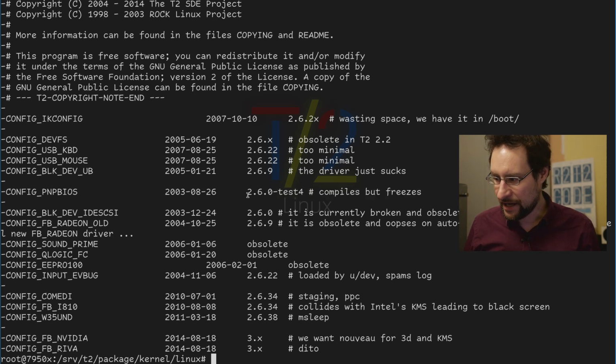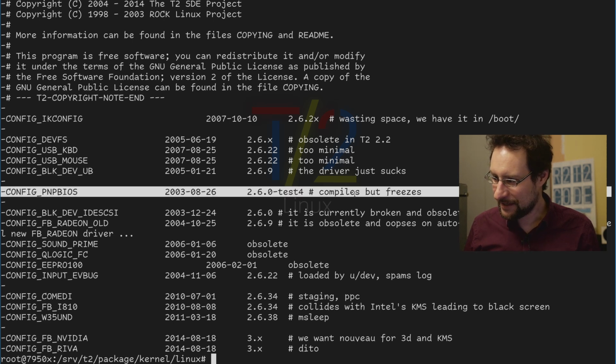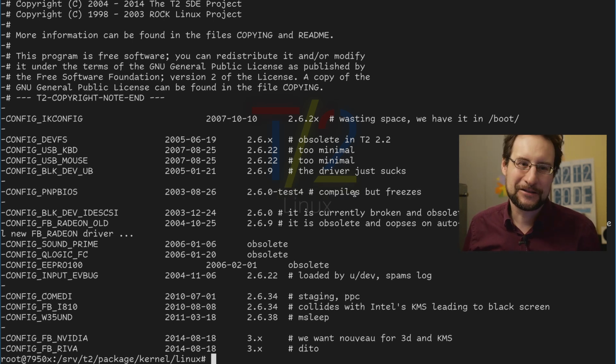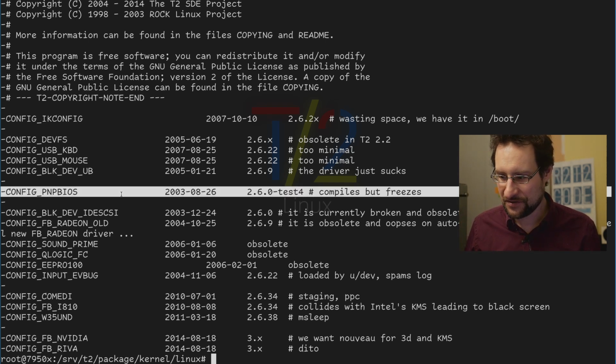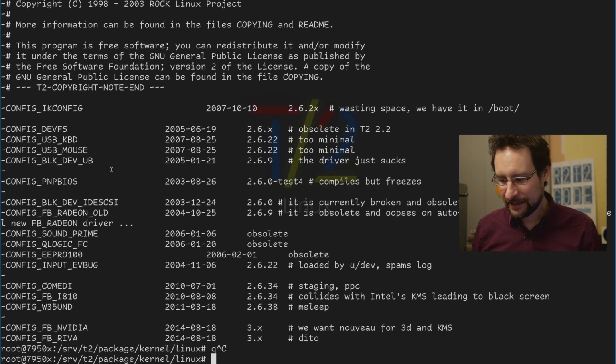So it turns out that I, or someone else, maybe me, noted in 2.6.0-test4 that it compiles but freezes on boot. So for 25 years we had PNP BIOS support disabled. Today I learned we had that file. And of course I delete this now.